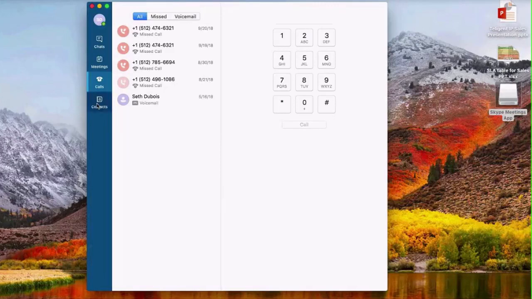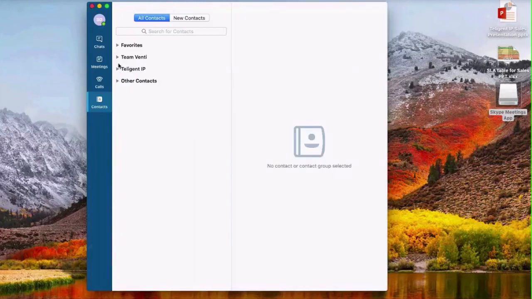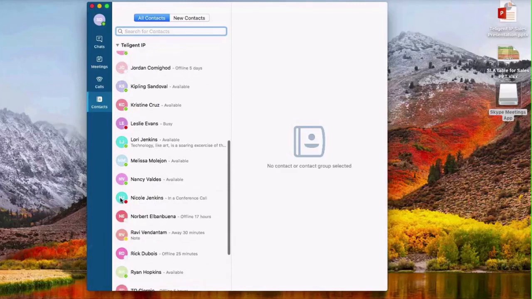The Contacts tab allows you to see all of your contacts. If you click on an individual contact, their information will show up on the right-hand side. And you also have the ability to control those groups and the groups that those tabs fall into. If you want to search for a new contact, you can do that here, and then you can add those contacts to individual groups.